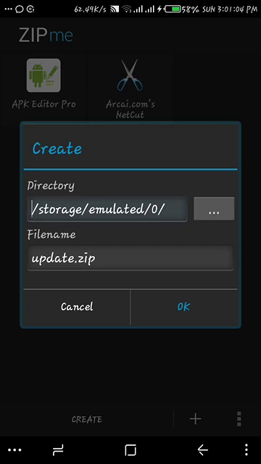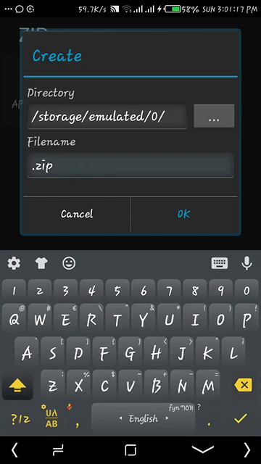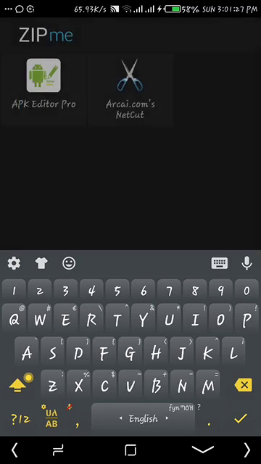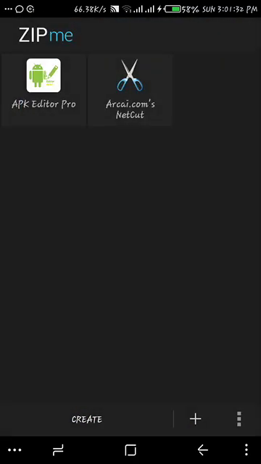It's on my internal storage, and click on the file name and give whatever name that you want. Just say TechAndroid. After setting all the options, just click on OK and press on Continue.